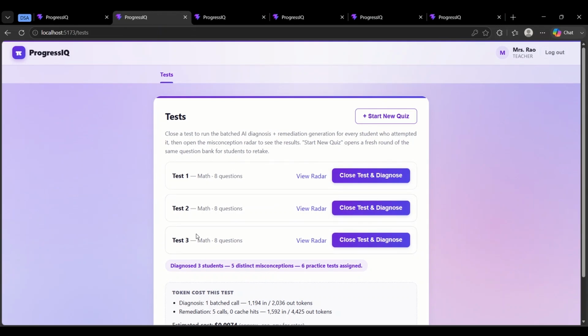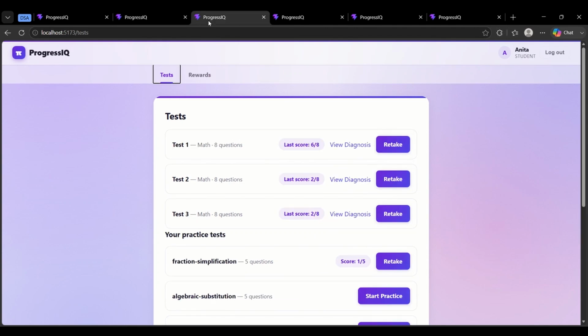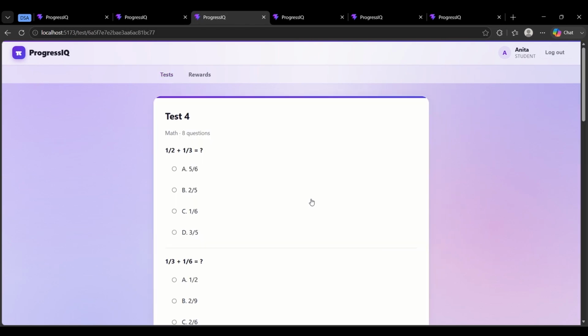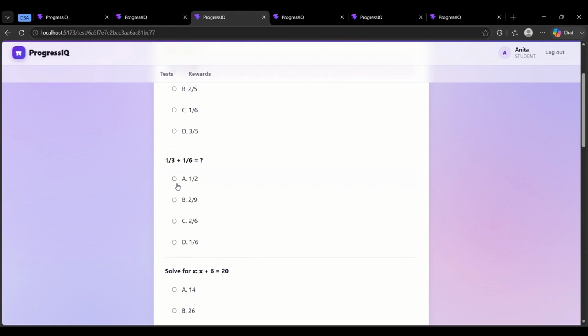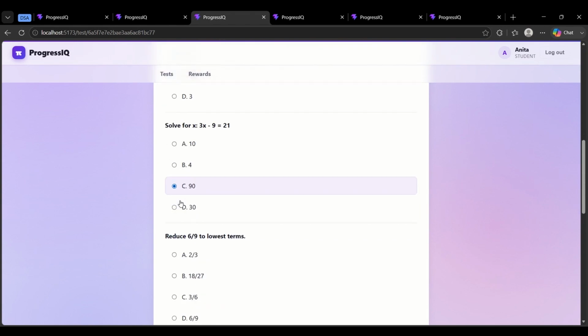Previously I have tested with 3 tests. Now let me start another test for the demonstration. I have started a new test called test 4, and this test is started, and every student gets access to this test. So let me reload the student's page. This is a student called Anita, and she got the test 4 link. She started the test, and she can just answer the questions of the test.